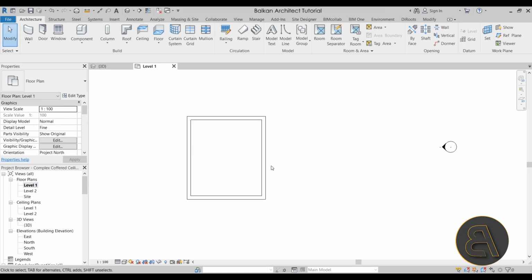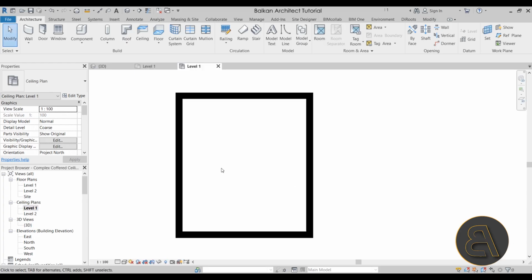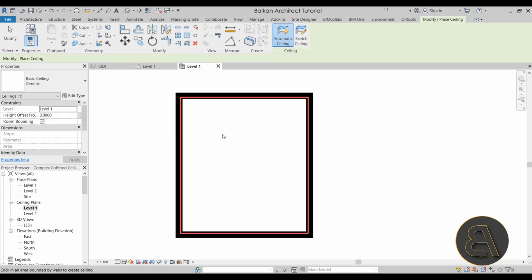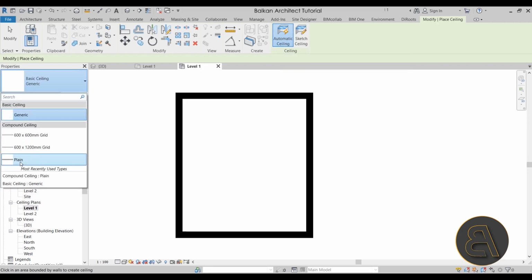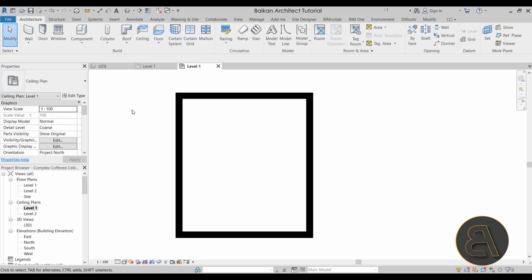I think it looks really cool and elegant. So let's go here to the project browser and open up ceiling plans. And for this ceiling, we have to create 3 different ceilings. So let's go here to the ceiling tool. We can set it to 3 meters, go to automatic ceiling, and then for the ceiling type, let's go with the plane 1. So I can just click here and create that plane ceiling.